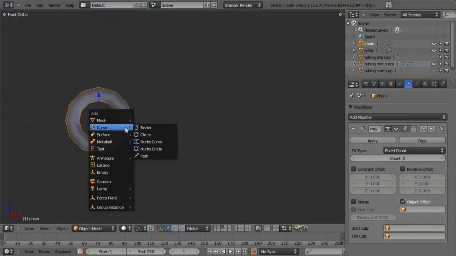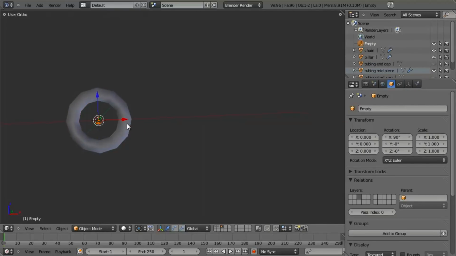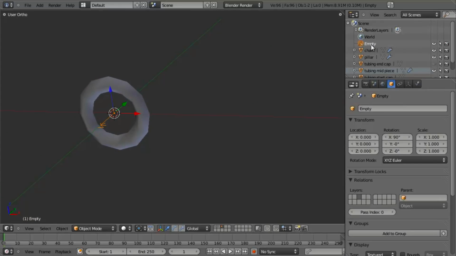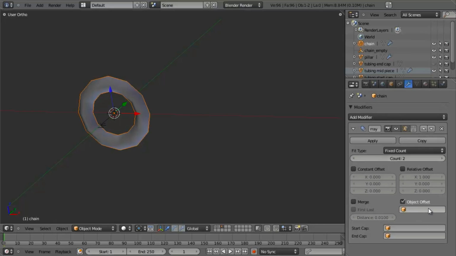So we're going to hit Shift A and just add in an empty. This way, the empty won't render whenever we go to render our scene, but we can use it to control this. And you'll notice it's just called empty, so let's just call this chain underscore empty. Select our object, and then under the object offset, choose chain empty.